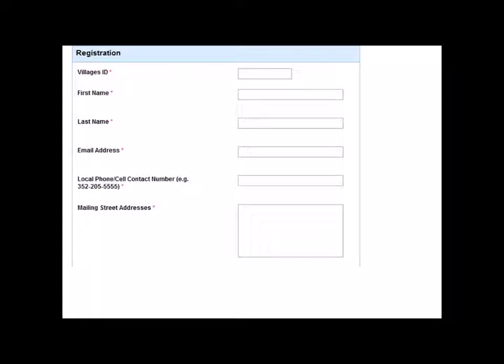This is a registration form, and we're going to use this to help you walk through the keyboard and how to use text, numbers, etc. The registration form is used on the Village's Computer Club website.